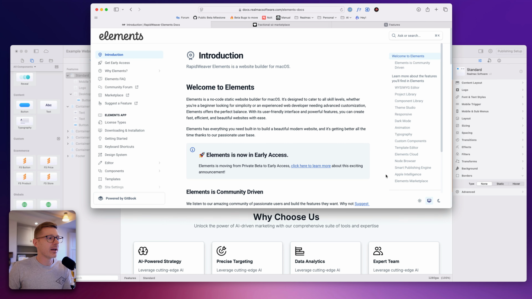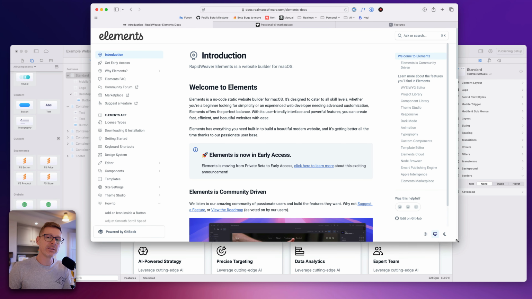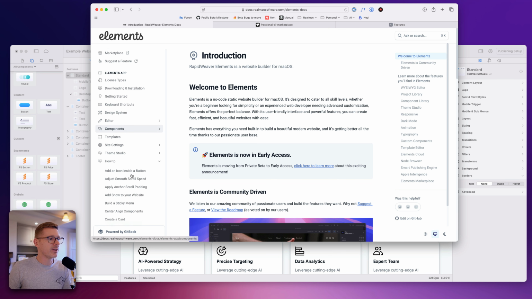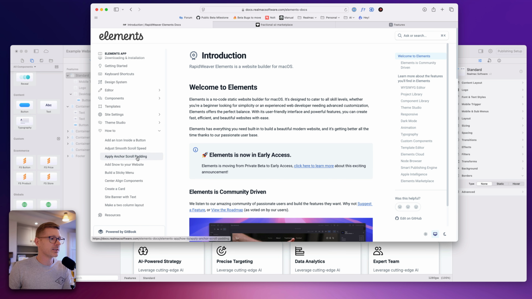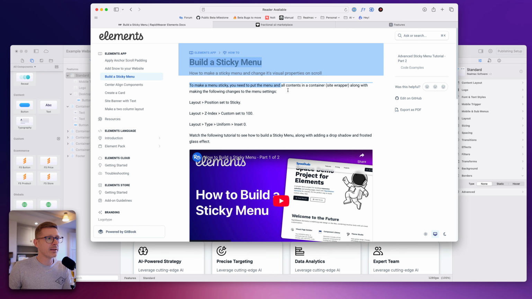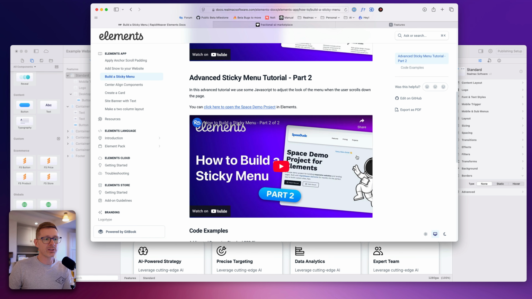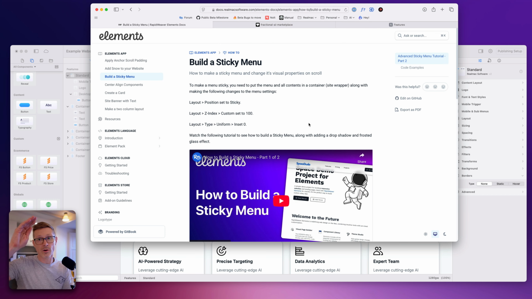Now, this requires changing some advanced settings. This is quite a common thing that people want to do. They want to do a sticky menu. So in the Elements manual here, we've got some how-to guides and build a sticky menu. And we've got some videos on it to show you how to do that and also how to animate it when you scroll down the page. But we just want it to be stuck at the top.